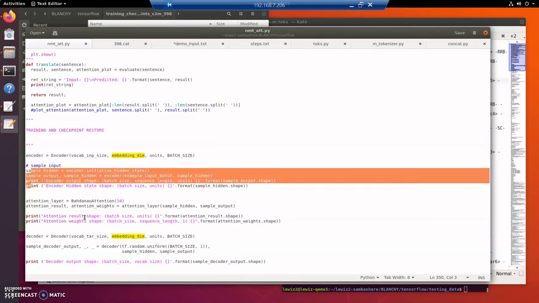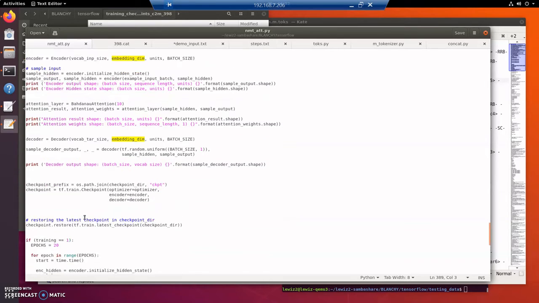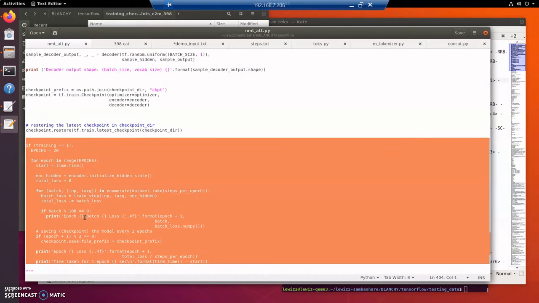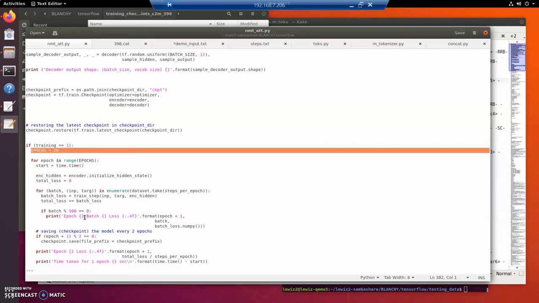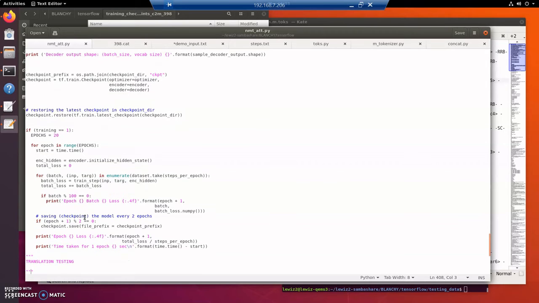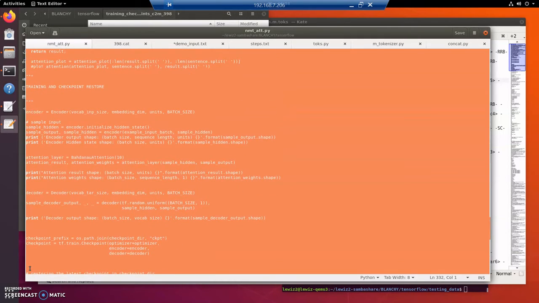Here's the actual training of the neural network. The encoder is initialized, the attention and the decoder is also initialized. And here we train the neural network for 20 iterations and for a batch size of 32. And that is the source code of the neural machine translator.